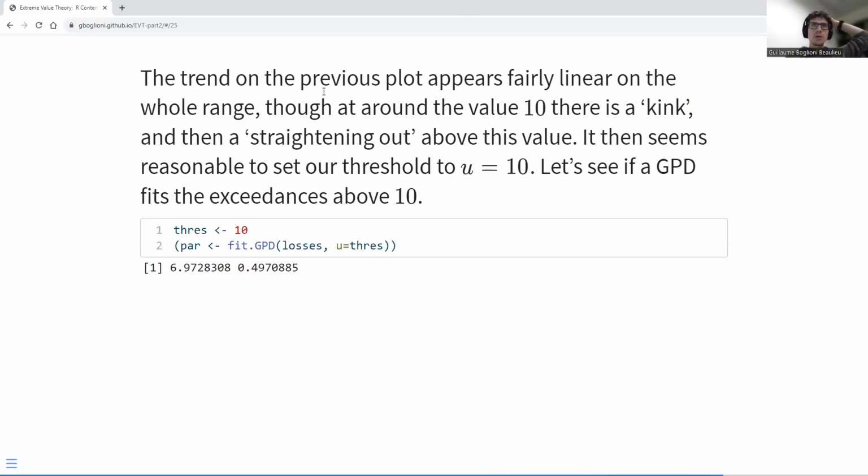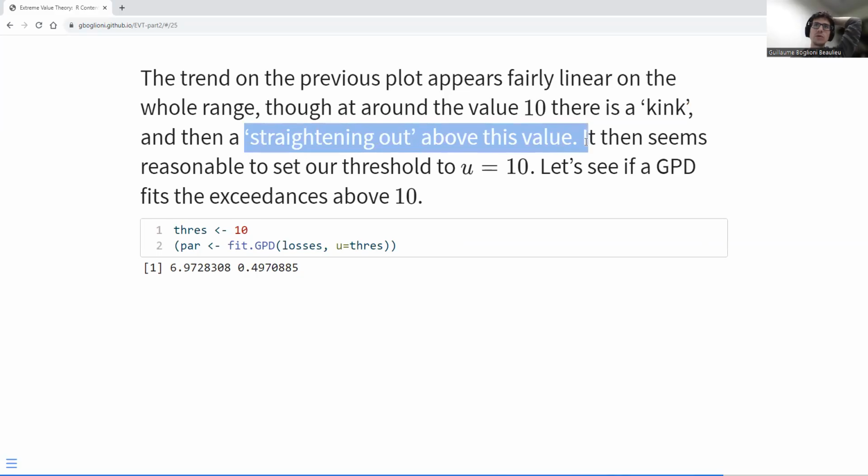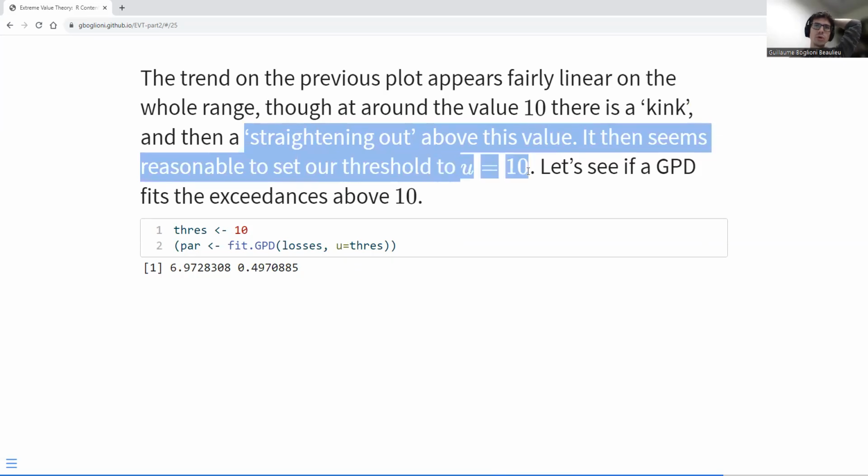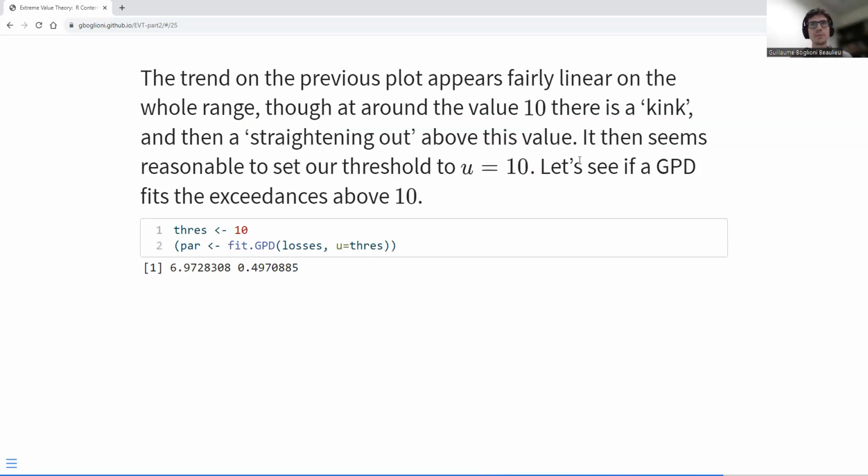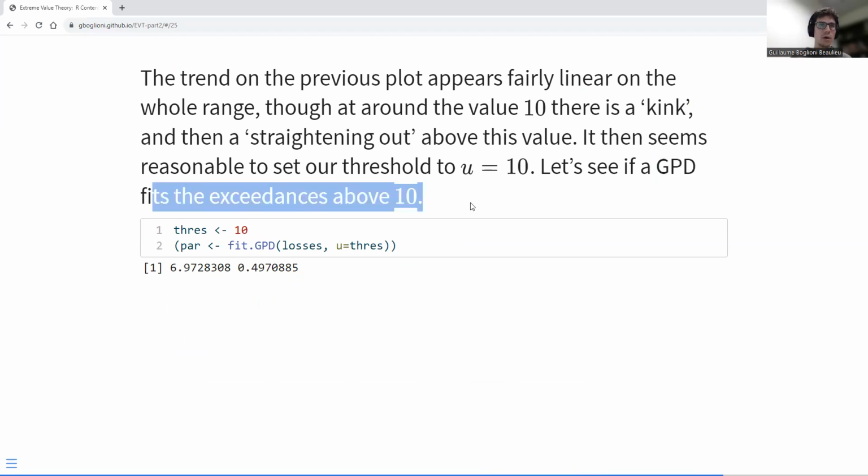Okay, so this is what I said. Around the value 10, there's a sort of kink in the trend, and then a straightening out above this value. It seems reasonable to try with a threshold u equals 10. Again, the goal is to see if a generalized Pareto is a good choice for exceedance data above 10. Okay, we pick 10 as a threshold.